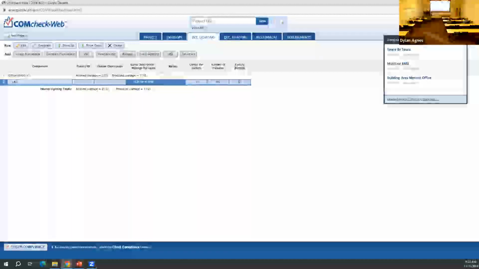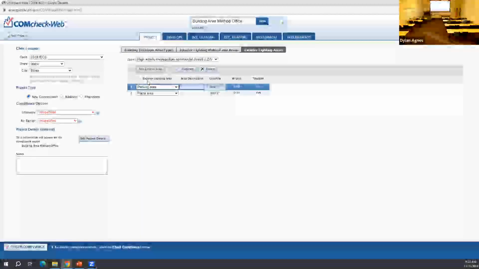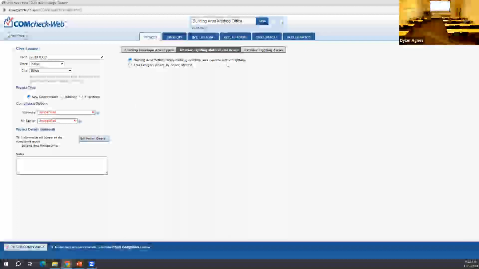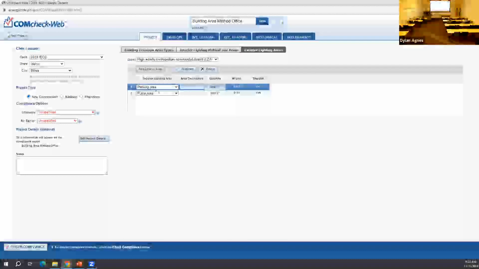What I like to do is use it to set it up as what if. Like, what's my allowance first? And then I go shopping and start spending. Here's one I've already done. Office, 10,000 square feet. Interior lighting method, we're doing building area. Exterior lighting areas, we just have a parking area and a plaza area. Obviously, we would have more, and we're in LZ4, high activity metropolitan commercial district. So there's not too much room for more. This is good enough for government work.